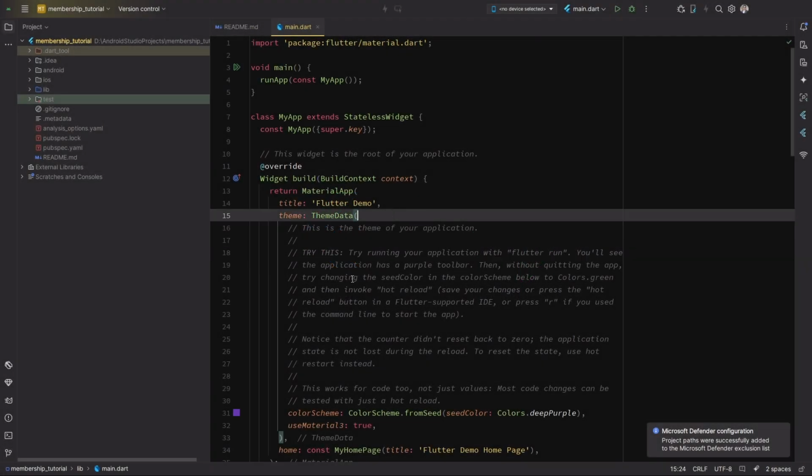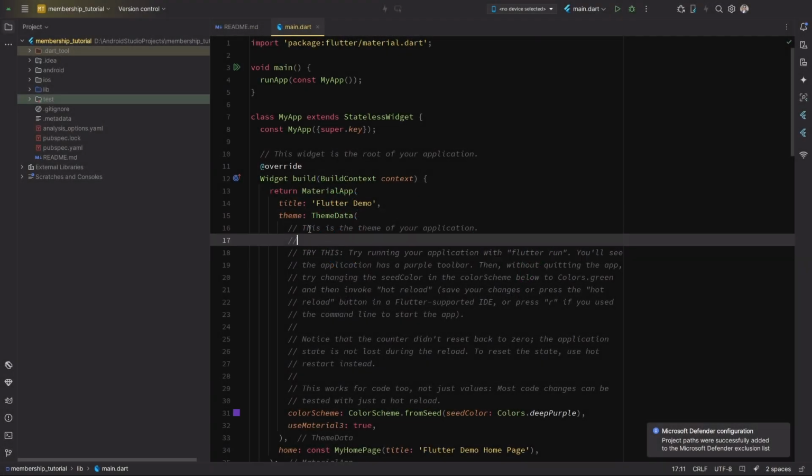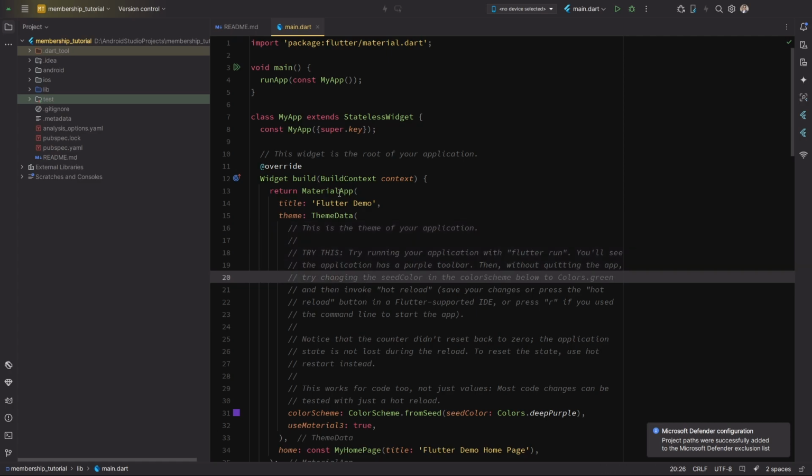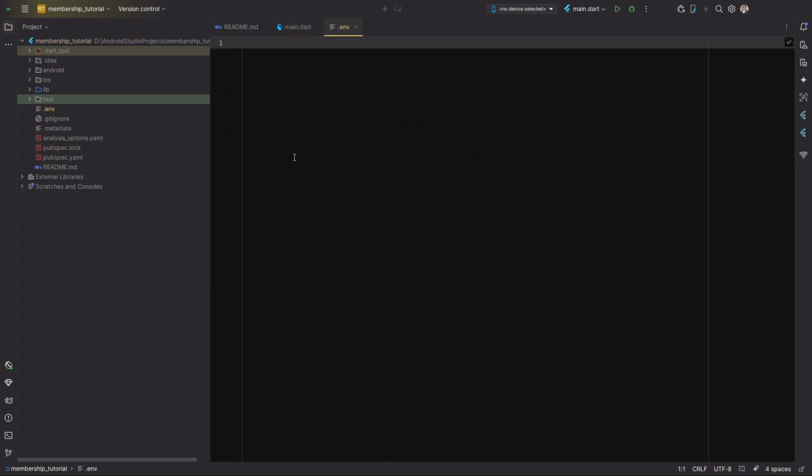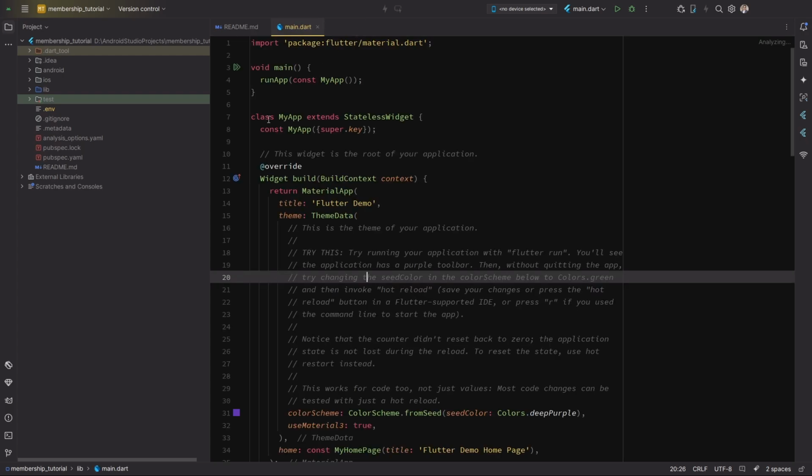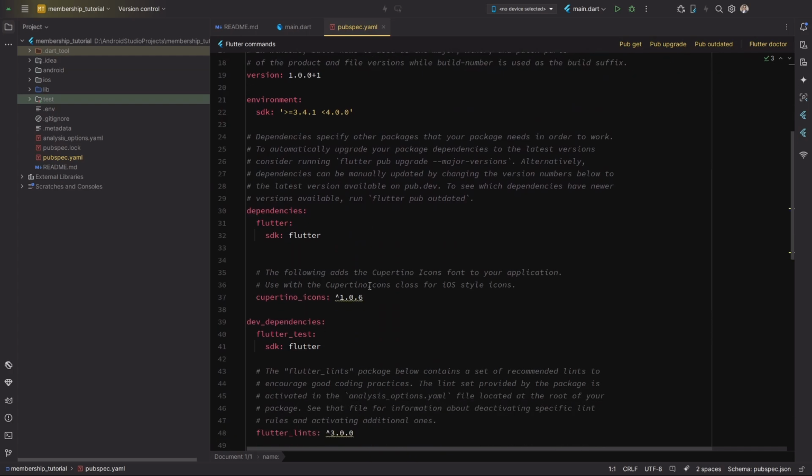Here we have to do a few things and then we can head back to the browser to create the database. Okay, so first we are going to create a file called .env, which will hold our environment variables. The API keys we don't want in the project directly, so we are going to put them here. Okay, and we will just close this for now, and I will go to the pubspec YAML file.